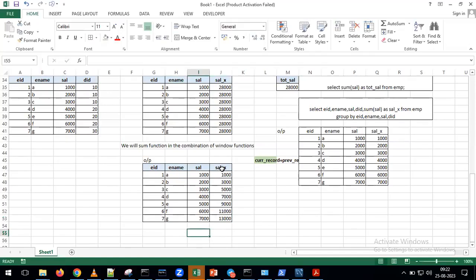Now you tell me again, can we get this kind of output only by using the sum function? That is also not possible. For these kinds of requirements also, we use the sum function in combination with the window function, because here you want to perform the summing operation not for all the records, but for particular records. For the first record, current record with previous record. Second record, current record with previous record. Third record, current record with previous record. Like that, for every record I want to sum up with only the previous record.